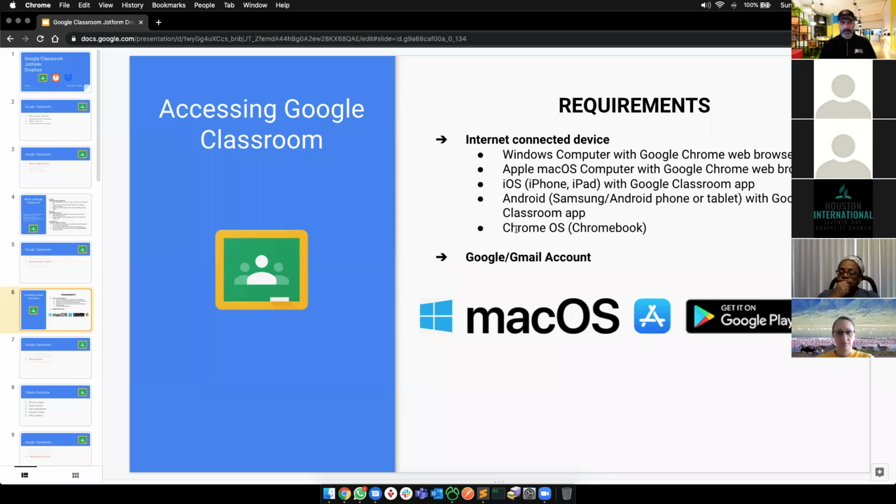I know nowadays with a lot of kids at home or going to school from home, a lot of school districts are using Chromebooks or distributing Chromebooks. Even a Chromebook will have access to Google Classroom since it's essentially just a website.